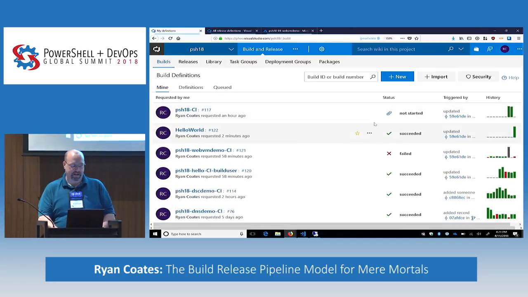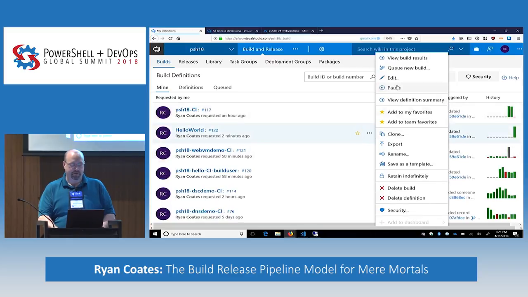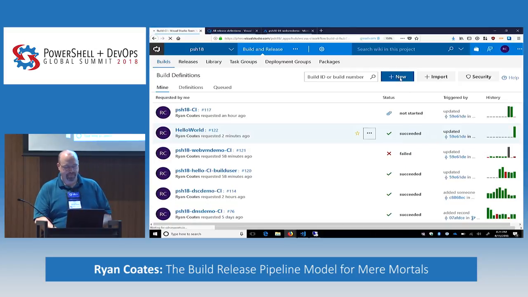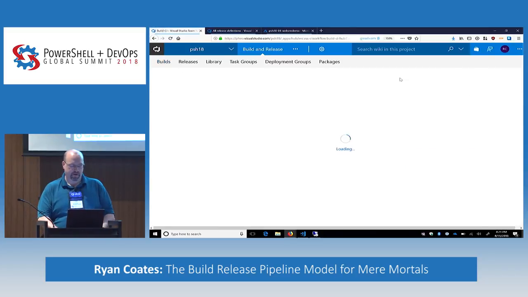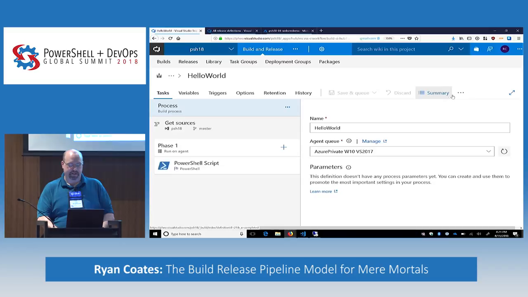This is really just to highlight what the build platforms themselves are capable of. Actually, I've got this one built already, so I'm just going to go and run that.